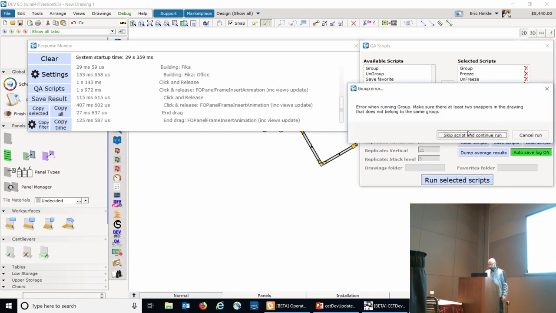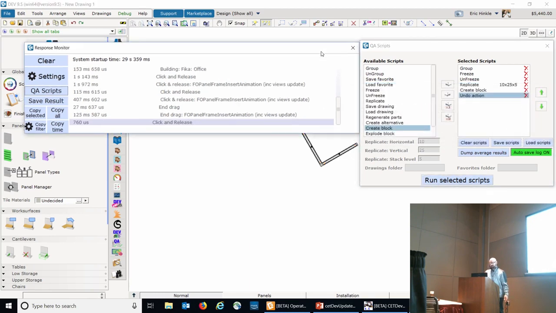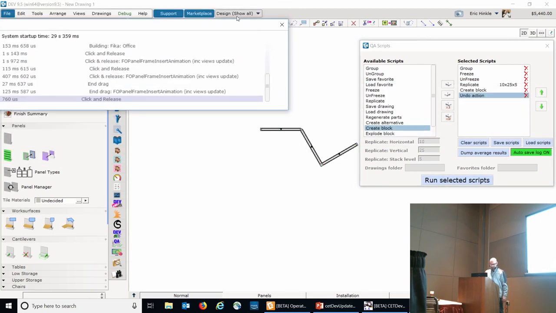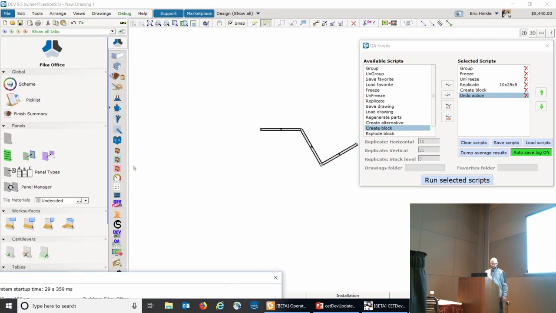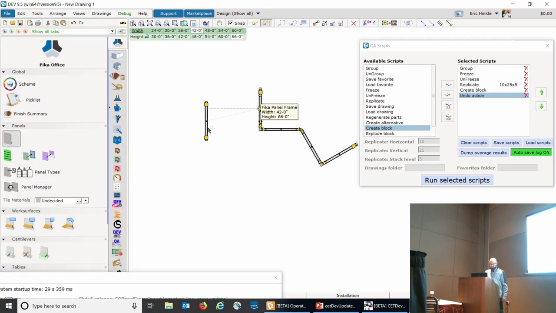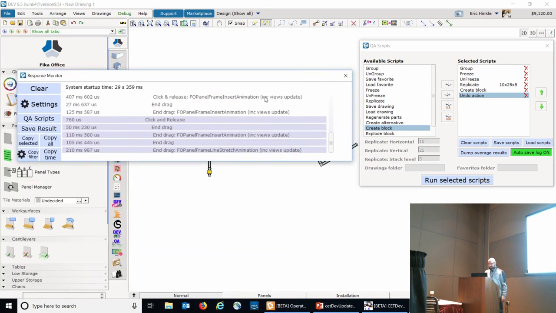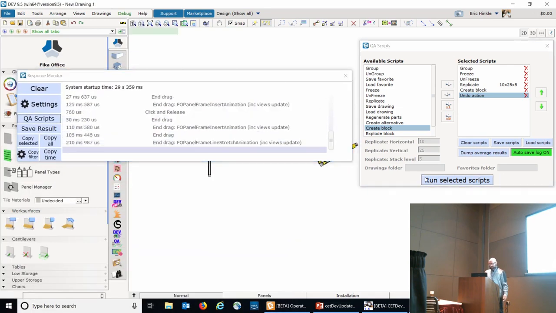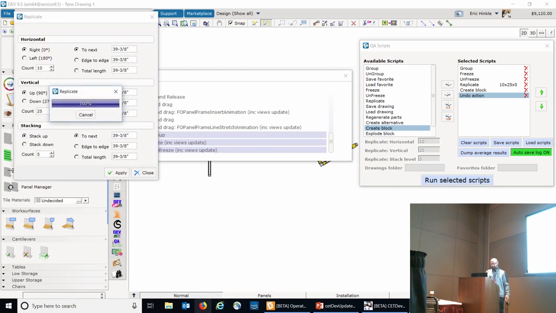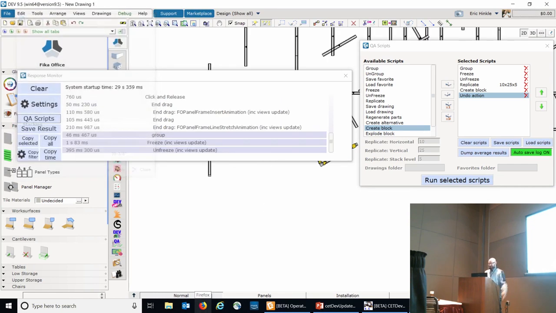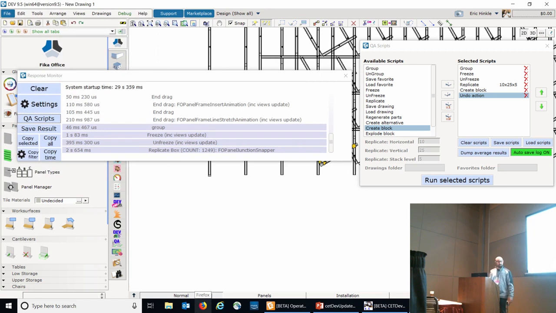So I didn't have two disconnected snappers. I do have two snappers, but not two disconnected snappers. So let's put one right there. You have to have two disconnected snappers in order for that to work. Run the script. Boom. Does its thing. Times it all. Does a replicate. It comes out and does a bunch of crazy stuff.